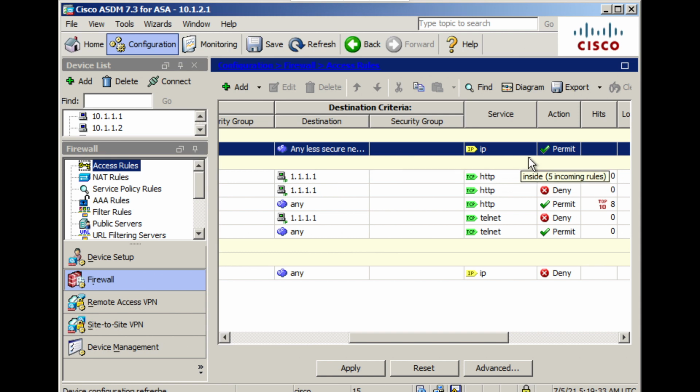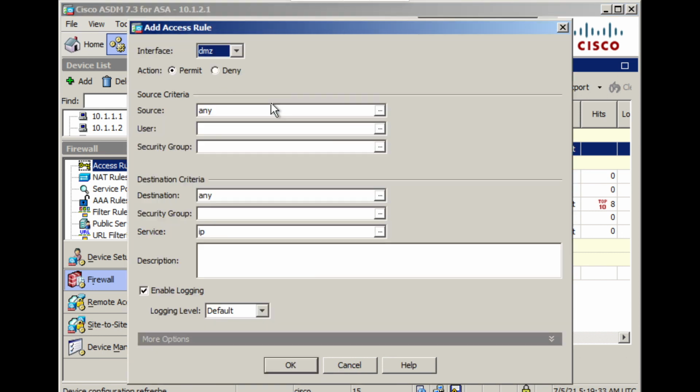Then the traffic is going to be permitted. So the DMZ security level is 50. From that interface to any of the interfaces with a lower security level, all IP traffic is going to be permitted. Now let's create a new rule, add access rule.